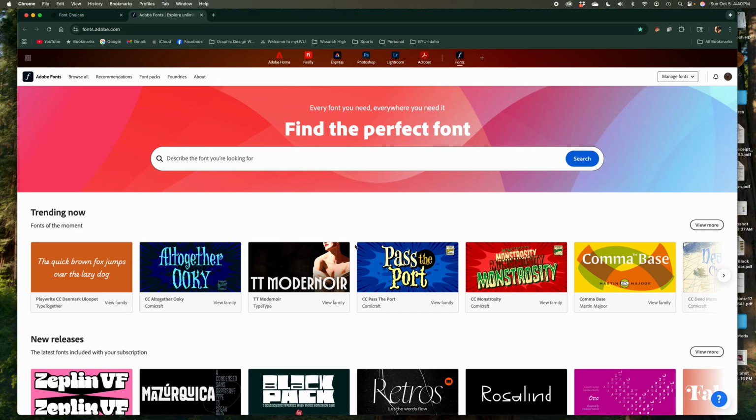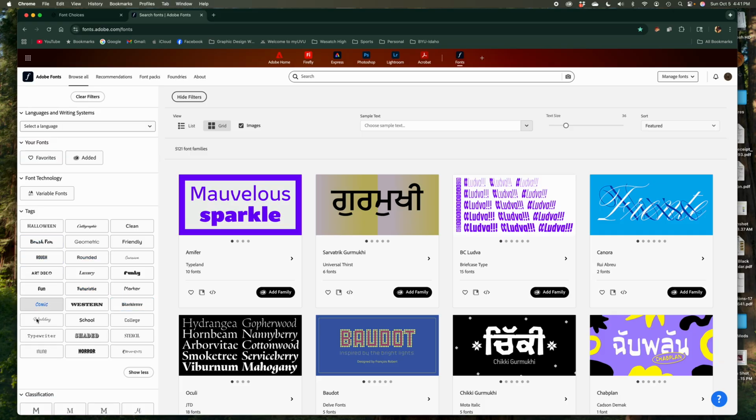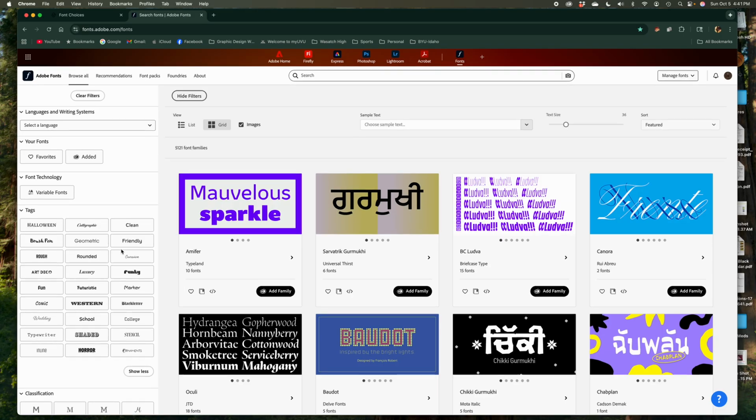Once you're here, I go to this browse all because we're going to browse all of the fonts. So I click on that link right there and it brings me to this page. Here are some tags over here on the left hand side. If you click view 13 more, it's going to show you the rest of the tags. So here's how you're going to pick the font that you want.